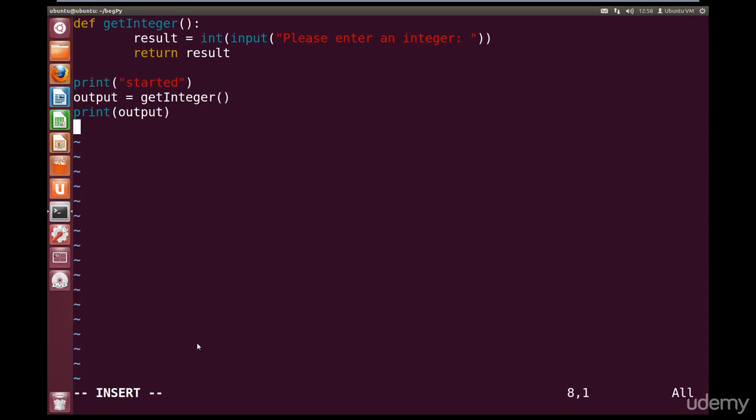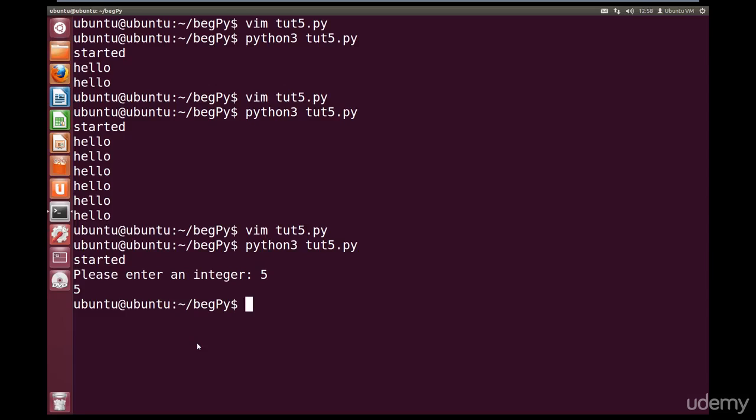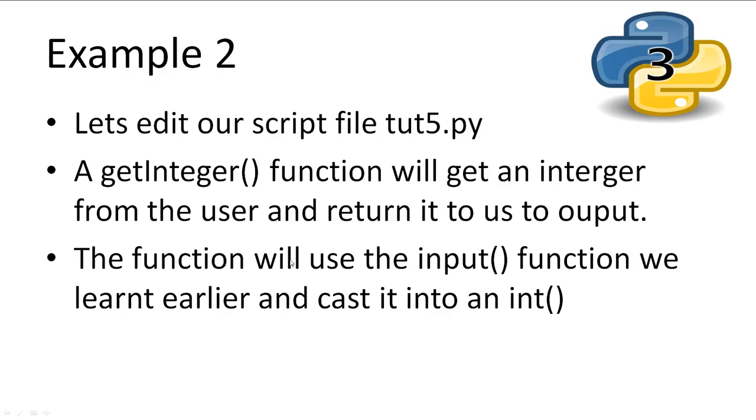Okay. So let's try running this. So we're going to right quit and save, and we're going to try running it. Now you see we get started, please enter an integer. So I'll enter in 5, and we get 5 outputted. So you may notice that we use the input function. This is a function written by the creators of Python. Now, this program doesn't do anything impressive, but it's a lot neater than what we've done before.